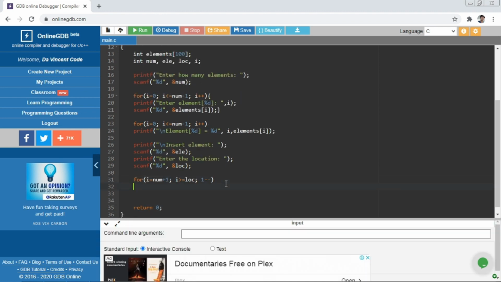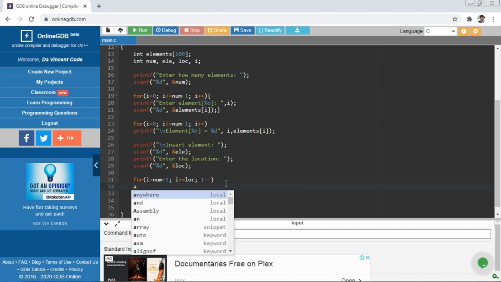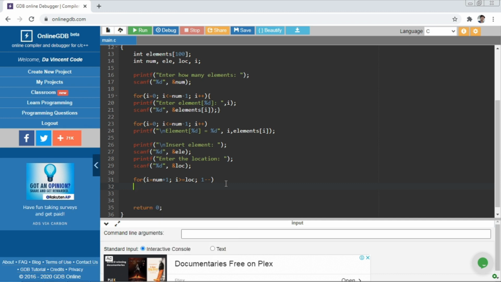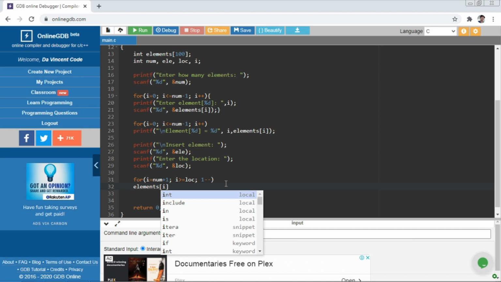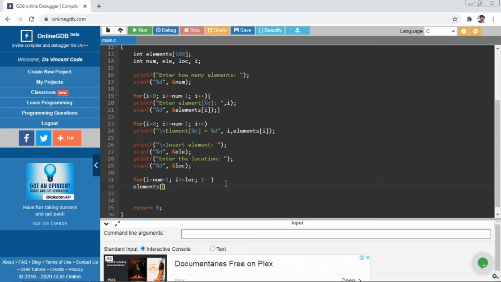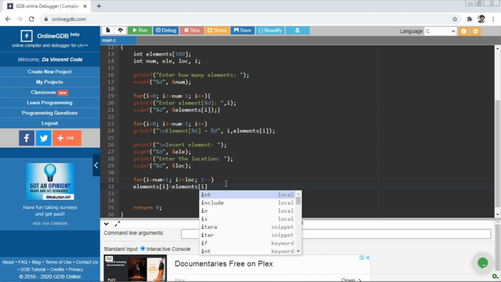Then after that, let's shift our elements. So element i is equal to element i minus 1, where i starts at num plus 1.